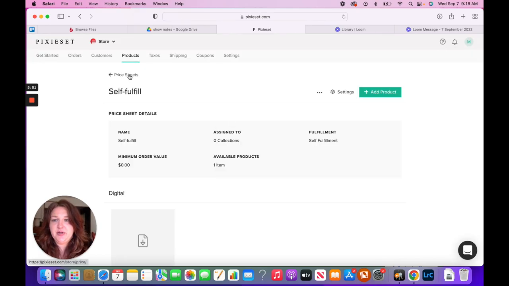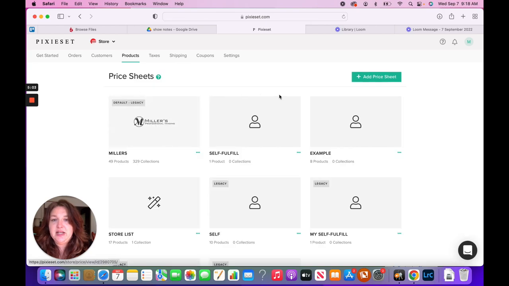Great. So now we're going to go back to our price sheets. And again, here you'll also see we've got Miller's lab, which happens to be the lab that I use. And this is plugged into my Pixieset galleries as well. So if they decide to order a print, Miller's is going to fulfill it for me. And Miller's will just take their wholesale price out of what it is that I've set the prices for. So now I've got both of these working.